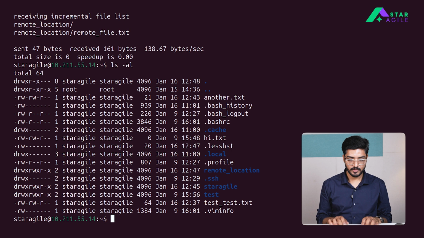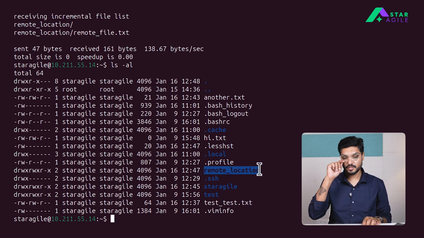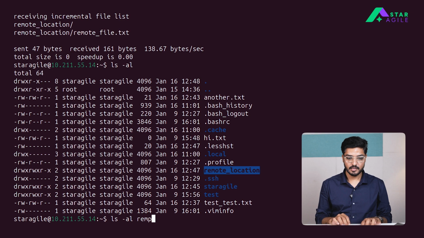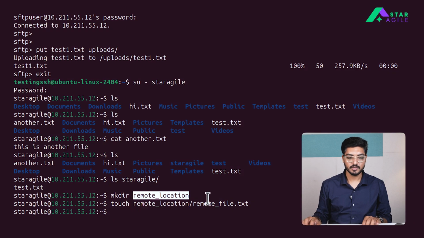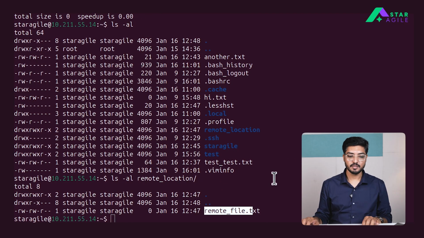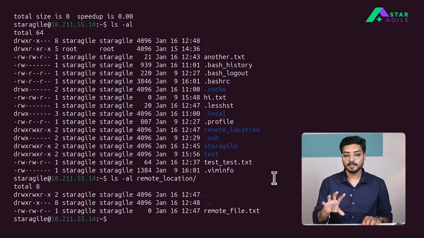So now if I do this, I will be able to see remote location has already been synced from the remote server, and if I list the content, I should be able to see the content, which is a file, remote file, which we created and then presented in the remote machine. So that is how you can download and upload via rsync, basically syncing from the remote to local and local to remote. So that is one way.